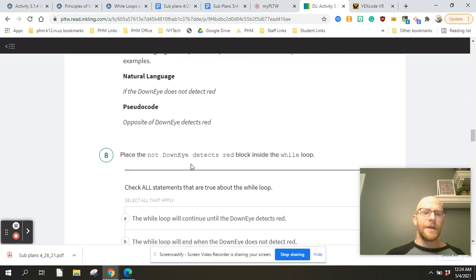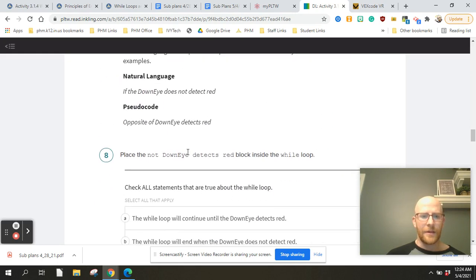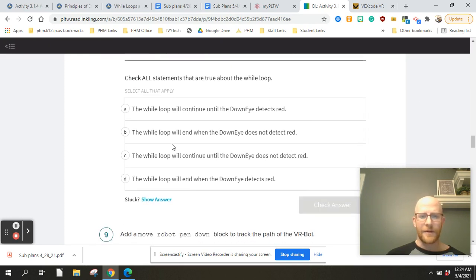See how that works? Okay, 8. Place the not down eye detects red block inside the while loop. Oh, I think we already did that. It's just right here. So it's place the not down eye detects red block inside the while loop. Okay, I think we already did that. Yep. Check all the statements that are true about the while loop.